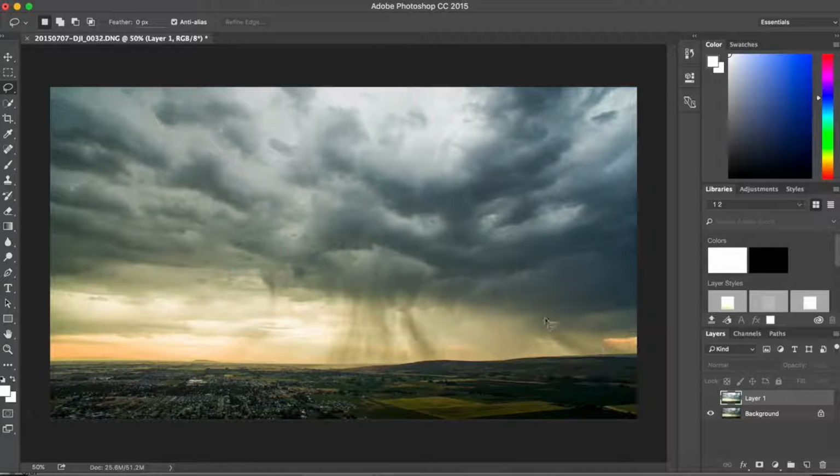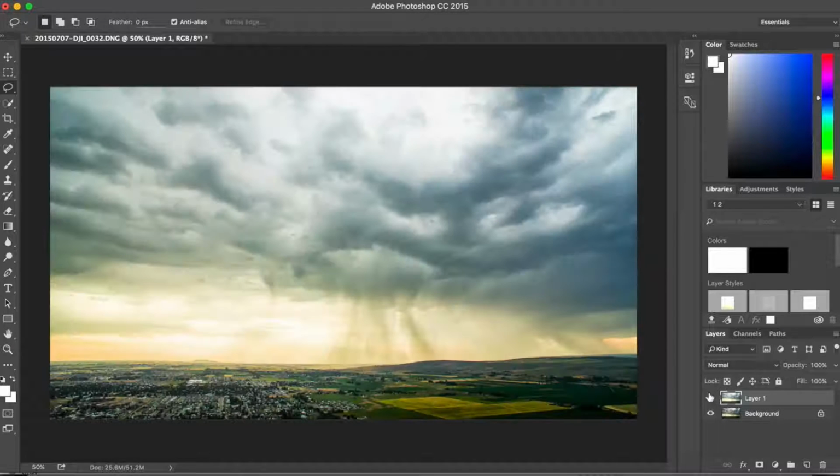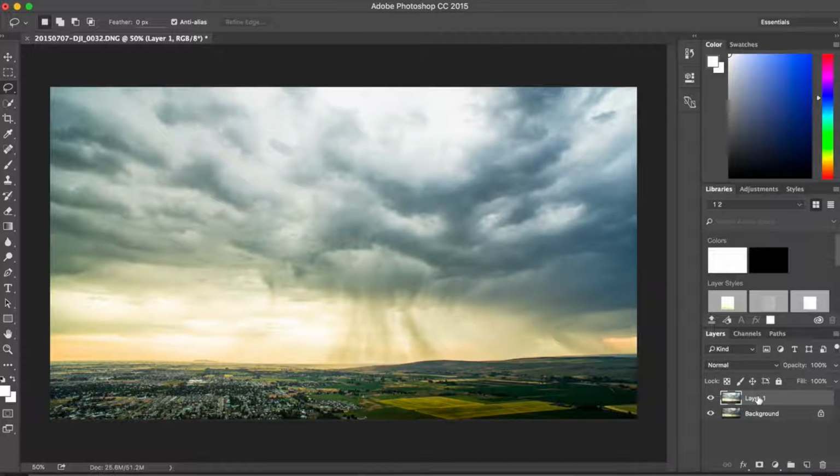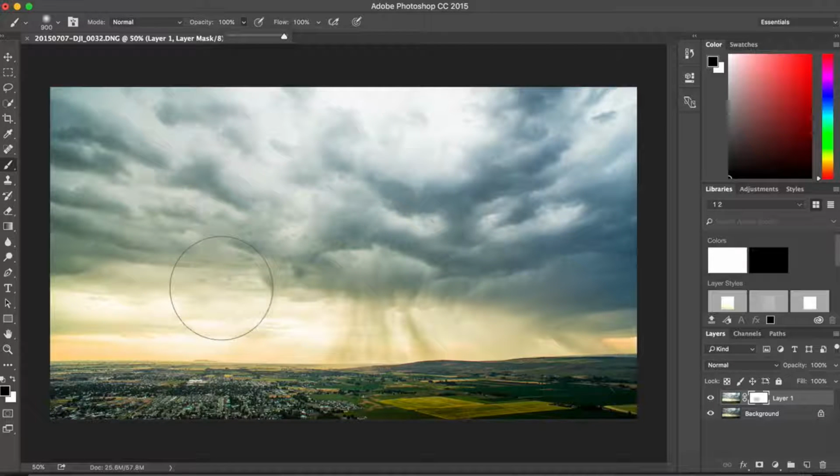And I want to keep the sky from the bottom layer. So what I'm going to do is create a mask on this top layer that's going to mask out the sky and keep just the ground. To do that, I'm going to keep the top layer selected, and I'm going to come down to the add layer mask tool and select that, and you'll see that we've created a mask now that's attached to this top layer. I'm going to make sure that mask is selected, and then we're going to paint a mask with the brush tool.